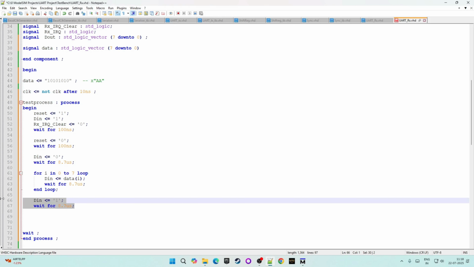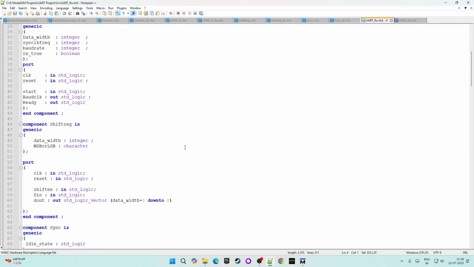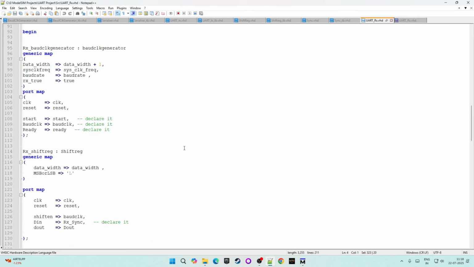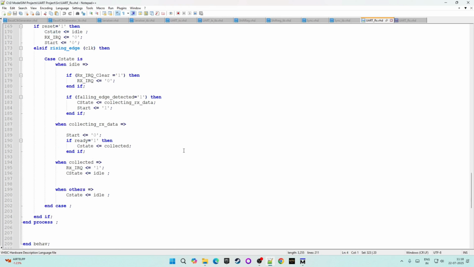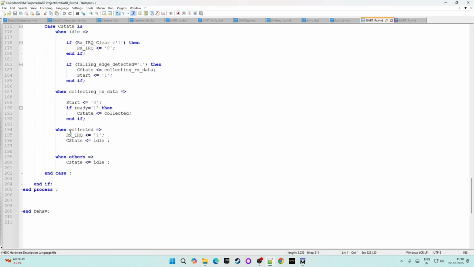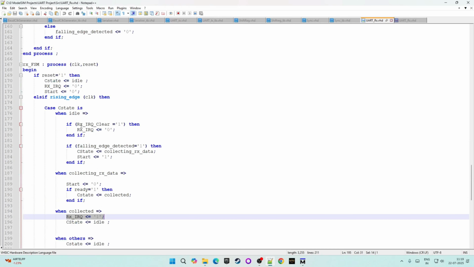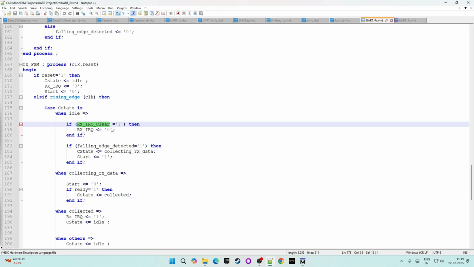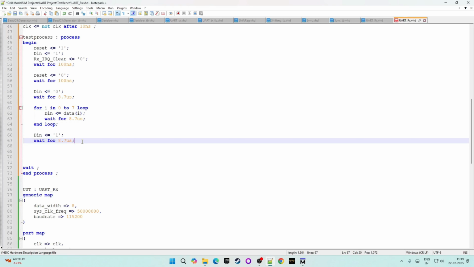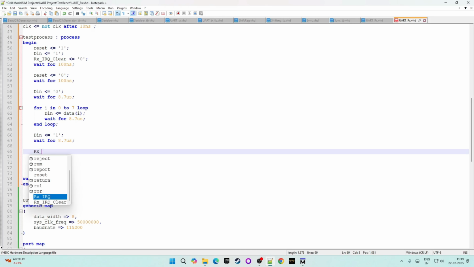So now once we have received this start bit followed by the data lines and then the stop bit, we will generate the interrupt request signal, right? So if you go to the UART receiver and look at the finite state machines here at the last, you will see that when all the collection is done, then we will trigger this RX_IRQ, right? And this will be cleared when we assert this RX_IRQ_clear signal, right?